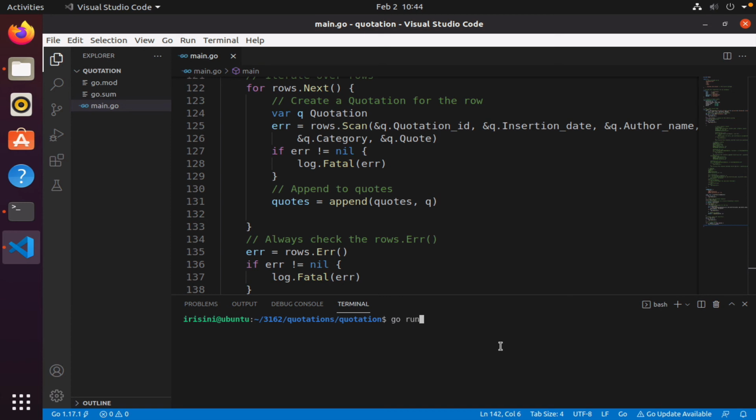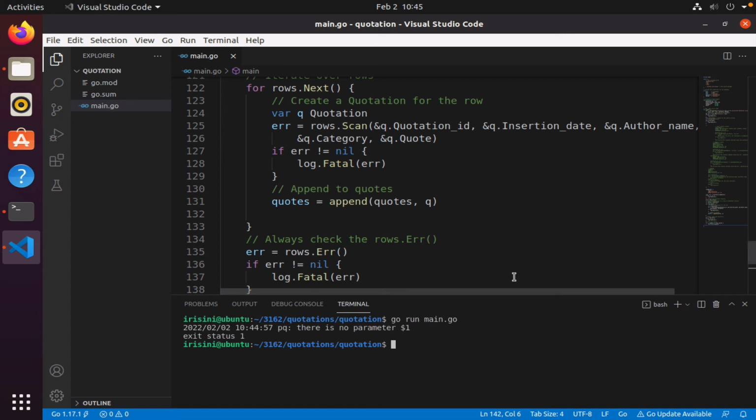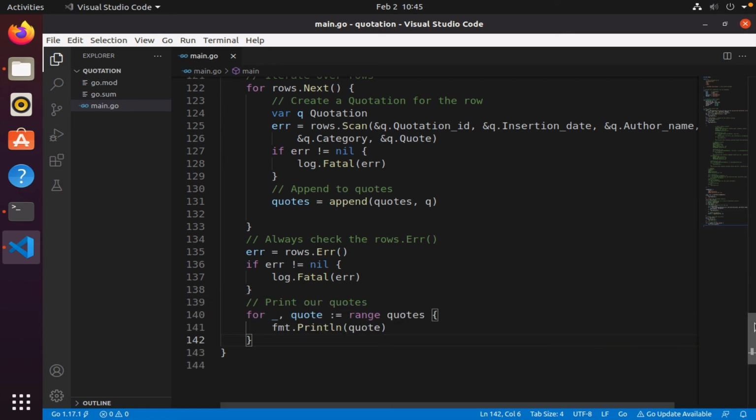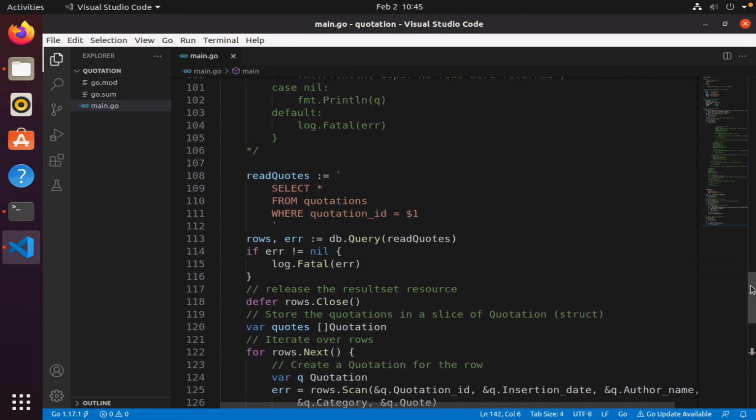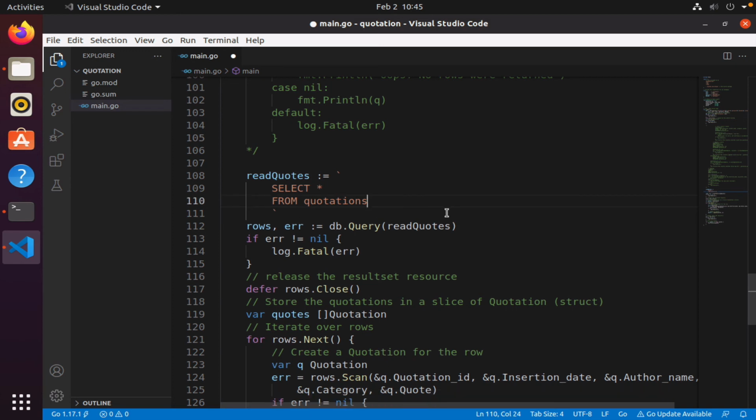Go run main.go. Okay. Parameter 1. What is it talking about? Oh, okay. Yeah, this is not needed. We're returning all. Okay, so we're not returning 1. So there should be no where clause. Okay. So let me see that again.